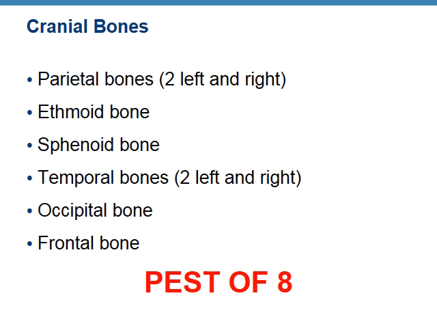So the cranial bones here, we have parietal, ethmoid, sphenoid, temporal, occipital, and frontal. And if you want a mnemonic for that, sometimes we call it the pest of 8. So the first letter of each makes up the mnemonic, and there's 8 of them.